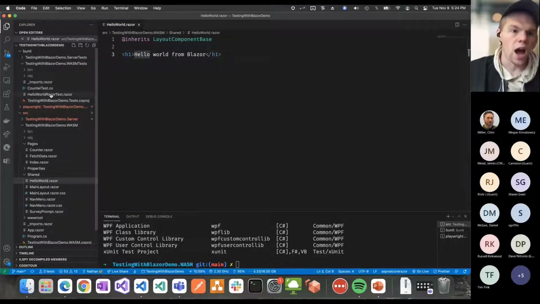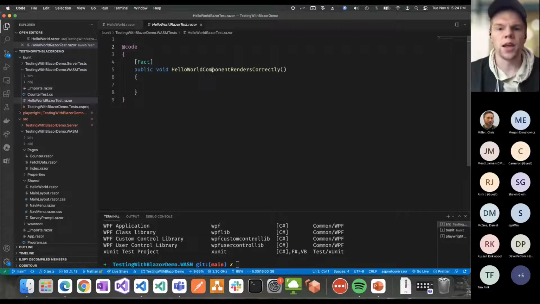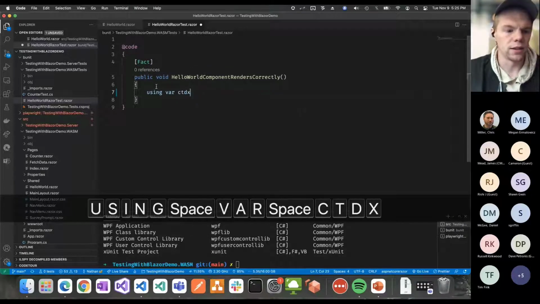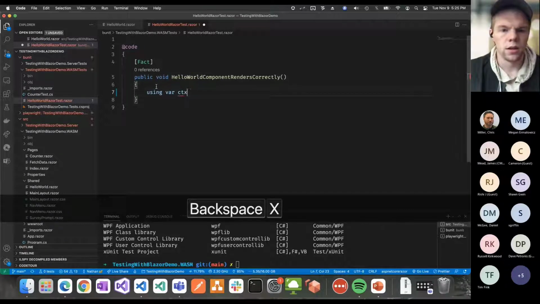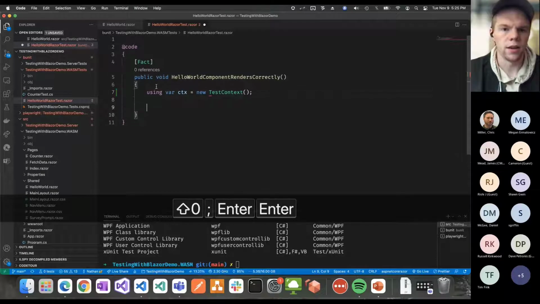Nothing crazy. I have a test, hello world Razor test. In here, I don't have any HTML code, it's just Razor code, but I'm going to have a test that says hello world renders correctly. And if you've used xUnit, I have an attribute, Fact. That's how I know it is a test. So the first thing I have to do is call in a new test context.